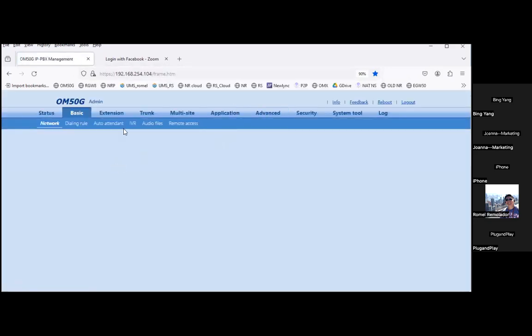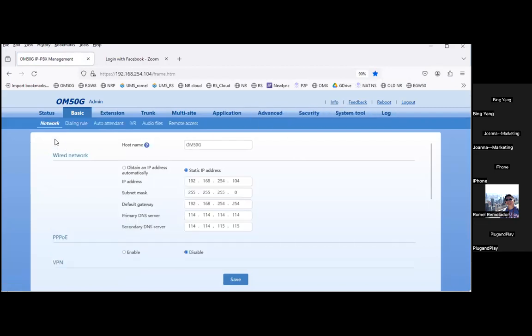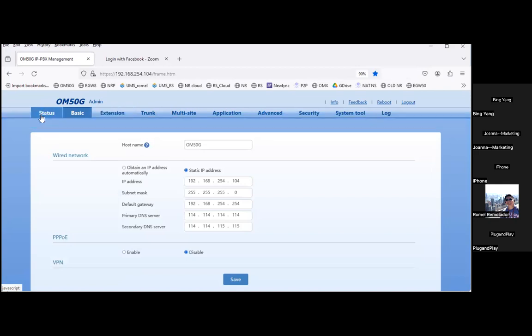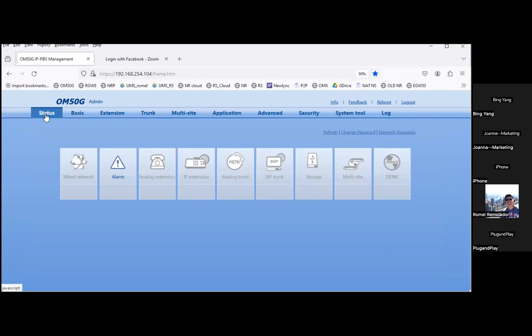On the upper part, this one here is the menu bar. The menu bar is the selection, so you can do the selection on the configuration area. And at the bottom is the configuration area. Let us go here, the status. It will show the status of your device.